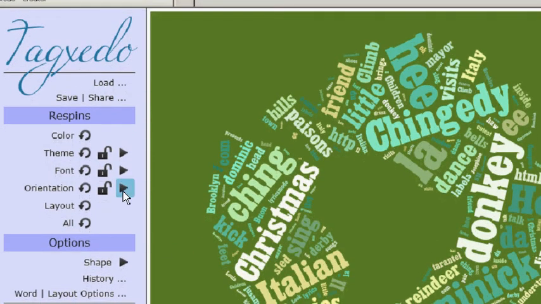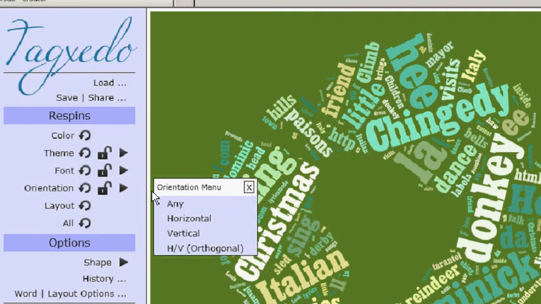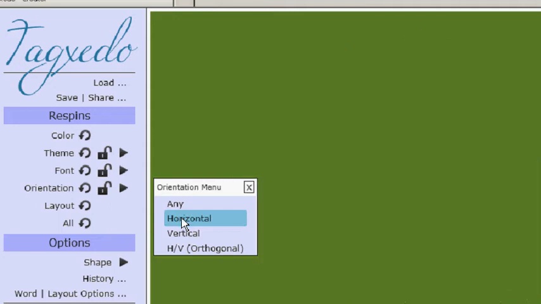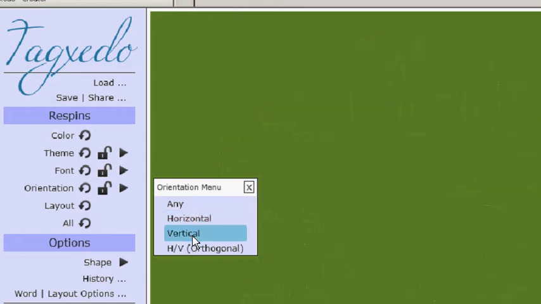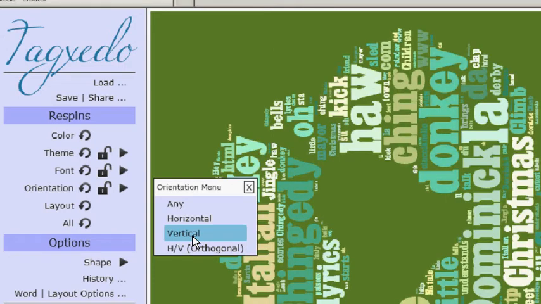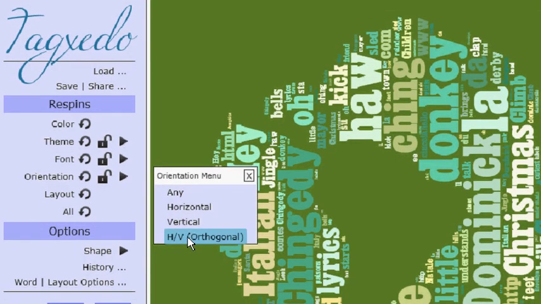I can also change the orientation. So if I want my words to be all horizontal, I click on this, and then all of my words will be horizontal. I can make them all vertical, which is up and down. Or I can do any. I'm going to choose any for this one.